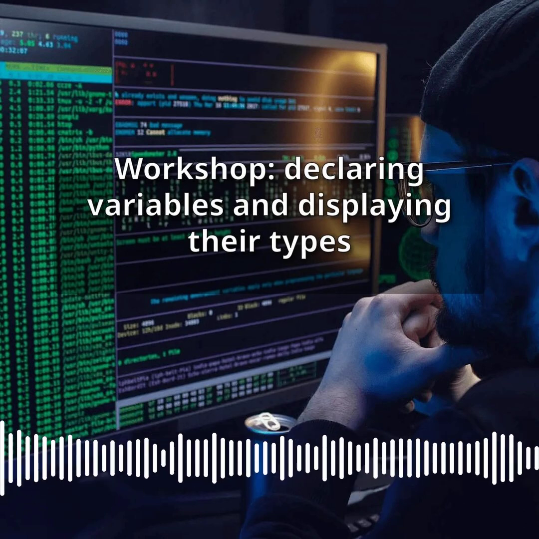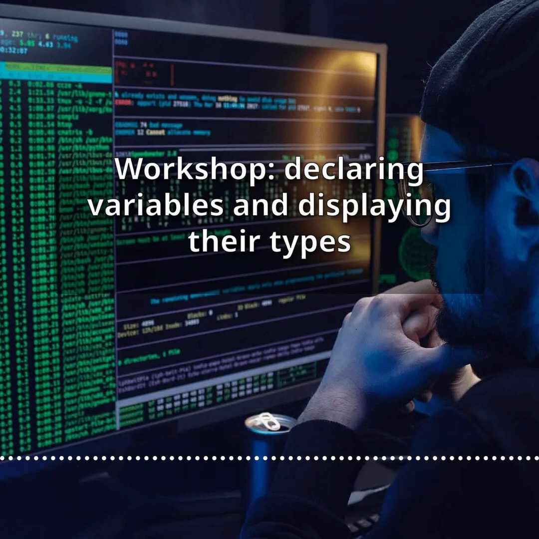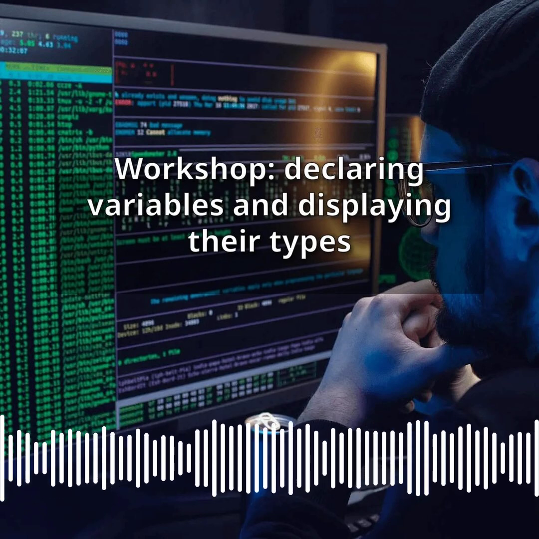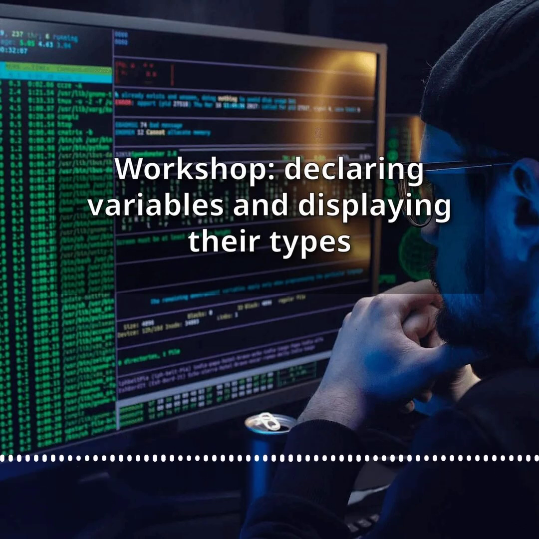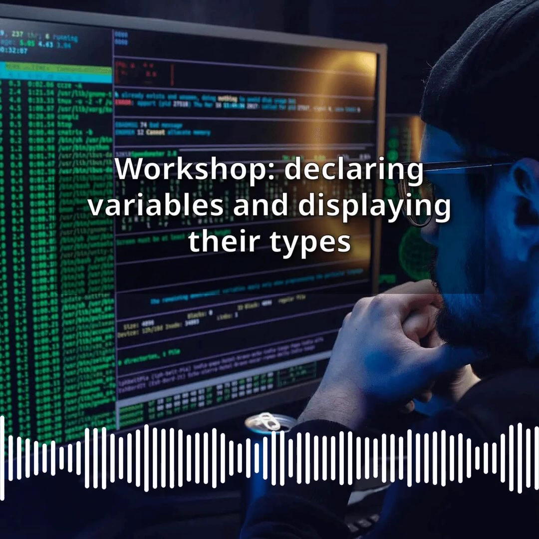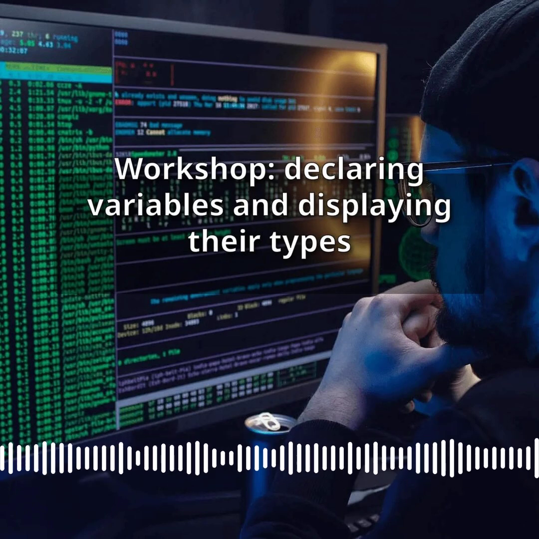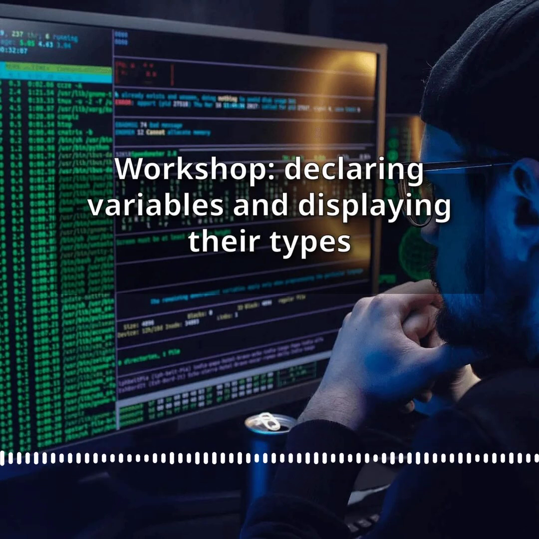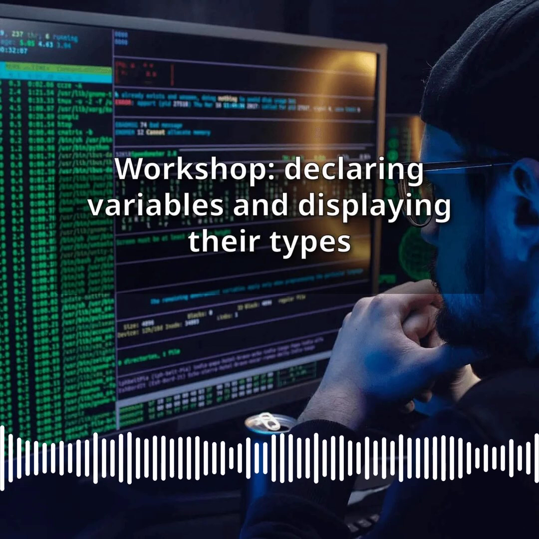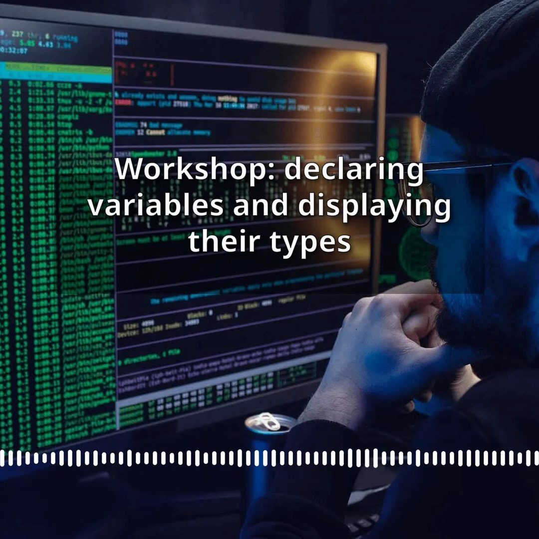Step 5. Test, review, and submit. Run your script multiple times to confirm it executes without errors or warnings. Review your variable names and output formatting. Make sure the script is clean, readable, and commented where necessary. Once satisfied, save your file and submit it before the deadline. You have 2 hours to complete this workshop. Submit your variables_types.py file before the deadline expires. Late submissions will not be accepted.